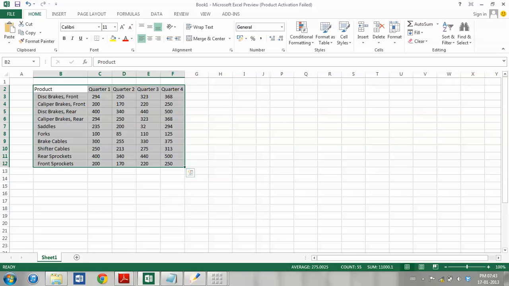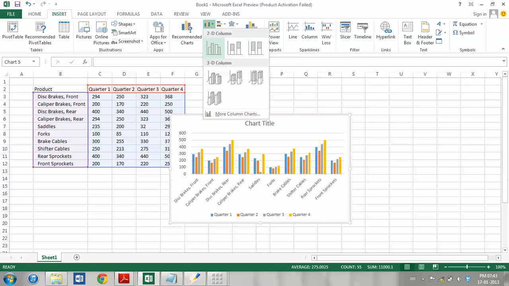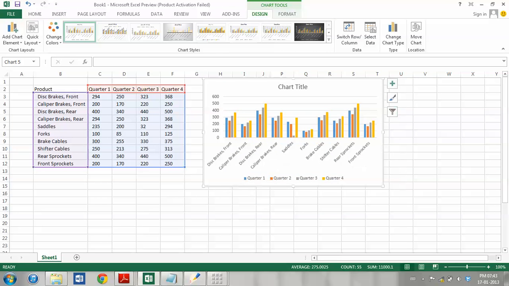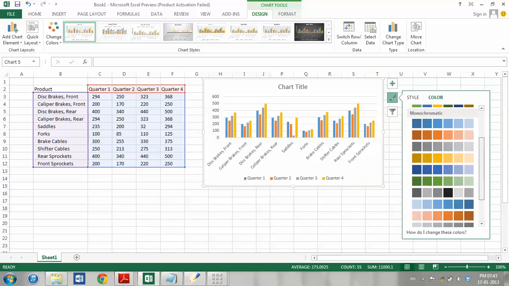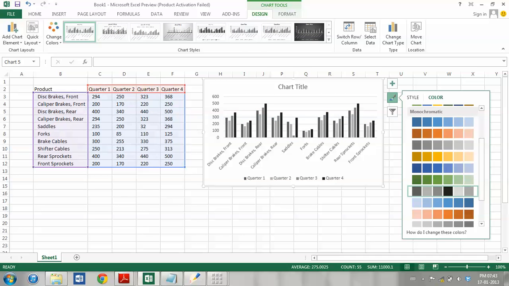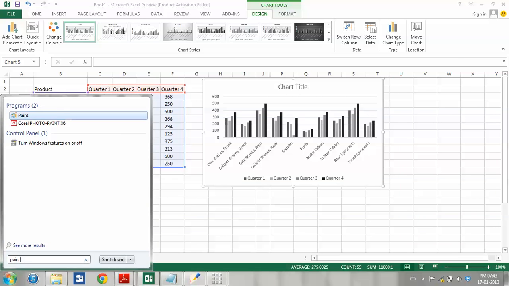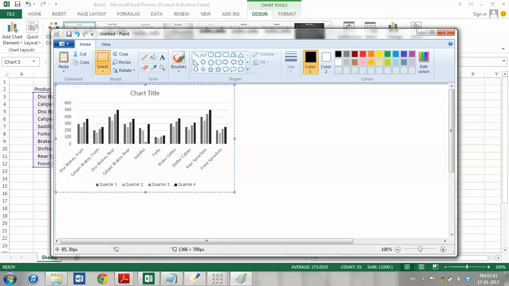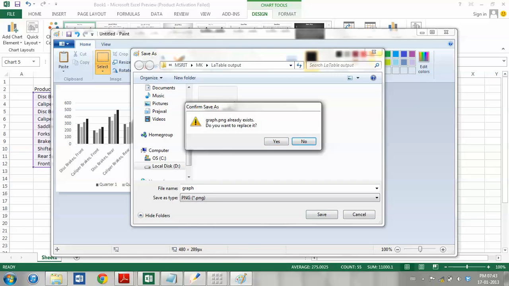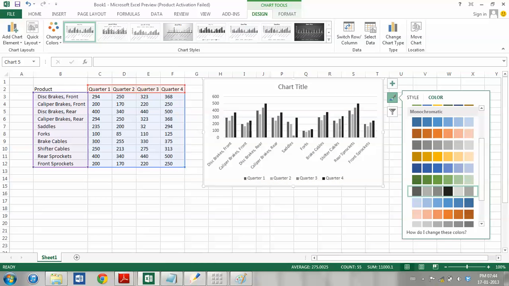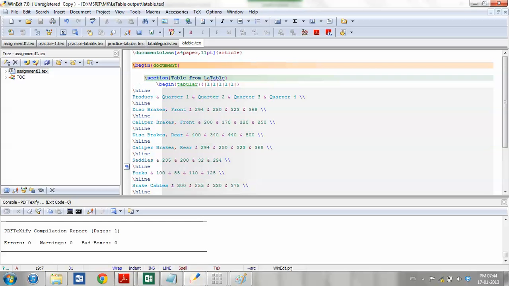Okay, so let's include a graph. Insert bar graph, that'll do. I'll change the color to something more decent. Okay, I'll copy this and I will paste it in Paint. I'll save it as a PNG file. And I'll include it in my LaTeX document.